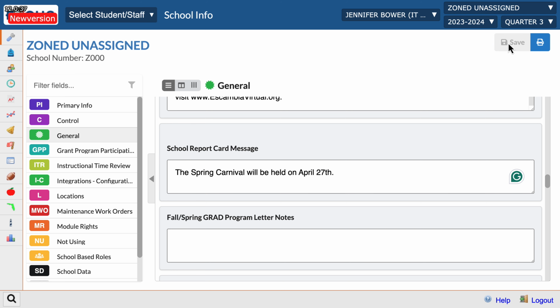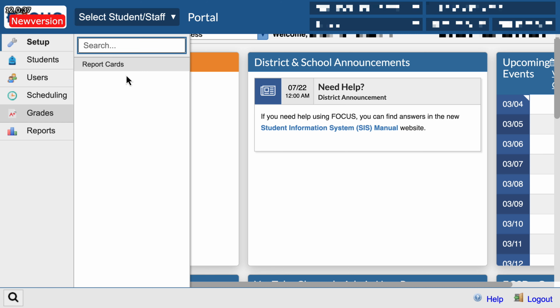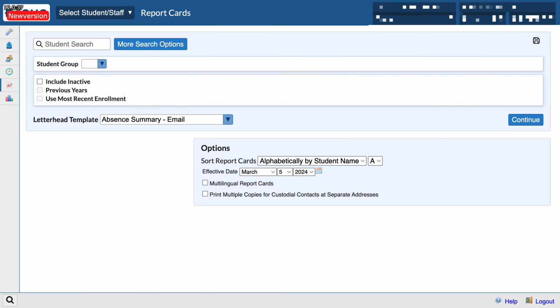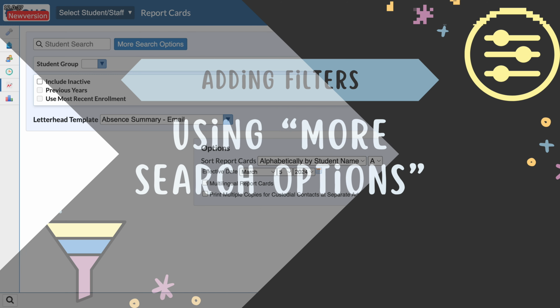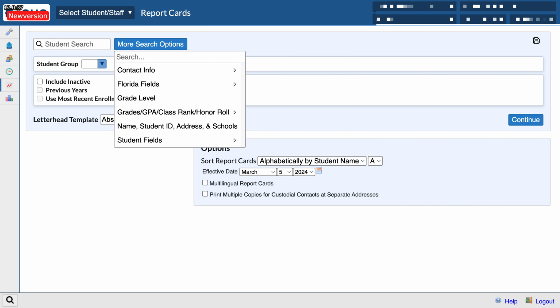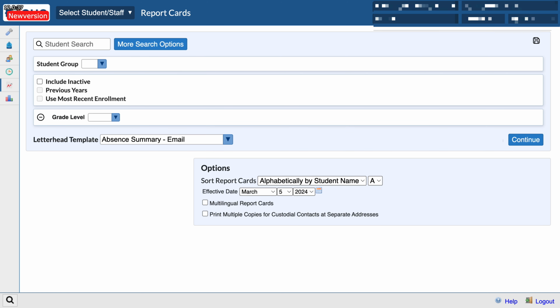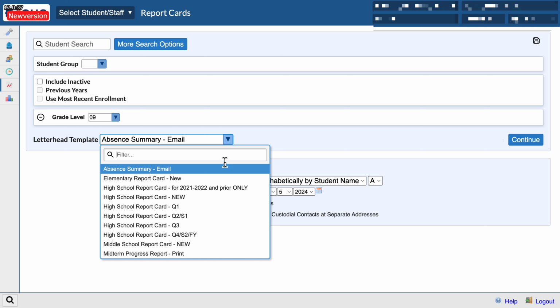To navigate to the report card screen, you're going to go to Grades and then Report Cards from the portal homepage. You can use the student search to print for an individual student, multiple students, or leave it blank to search for all students. You also have the ability to add additional filters by selecting more search options. With the new search, you will click the button to view additional filters. Let's go ahead and filter by 9th grade students.